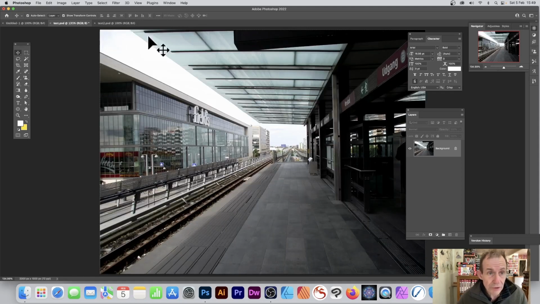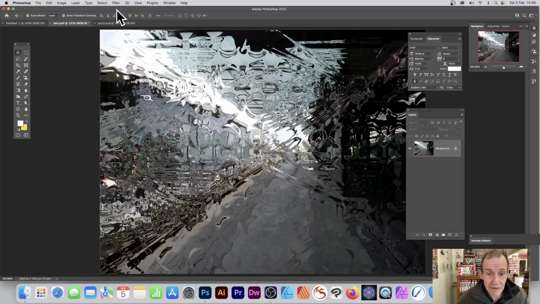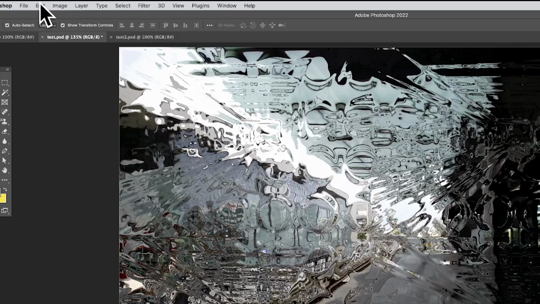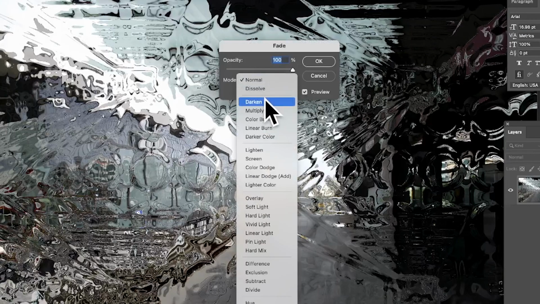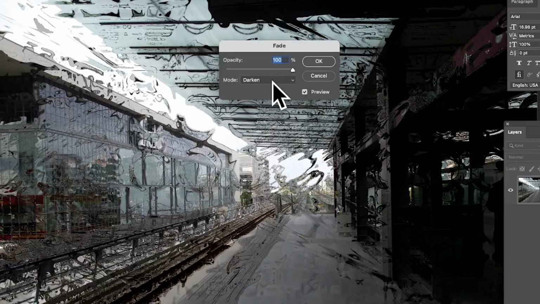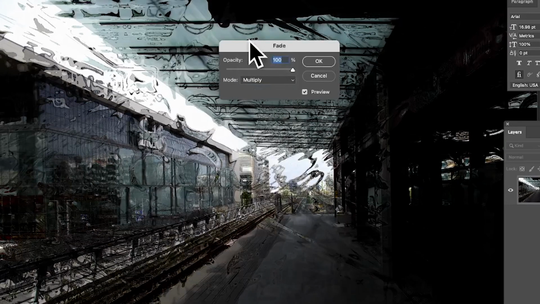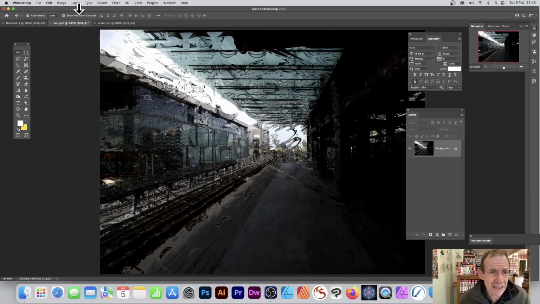Also what you can do, you can always apply it, go to Filter Gallery there, apply it like that, and you can go to Edit menu and Fade Filter Gallery. And you've got blend modes, so you can say darken. So you can create some interesting painted effects, which this one, a very nice one, multiply. So you can see the result of your distortion, but you can still see the actual image. Click OK. I think it gives a nice painted like effect.